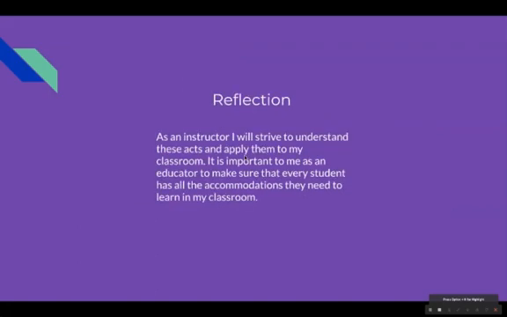My reflection is, as an instructor, I will strive to understand these acts and apply them to my classroom. It is very important to me as an educator to make sure that every student has all the accommodations they need to learn in my classroom.